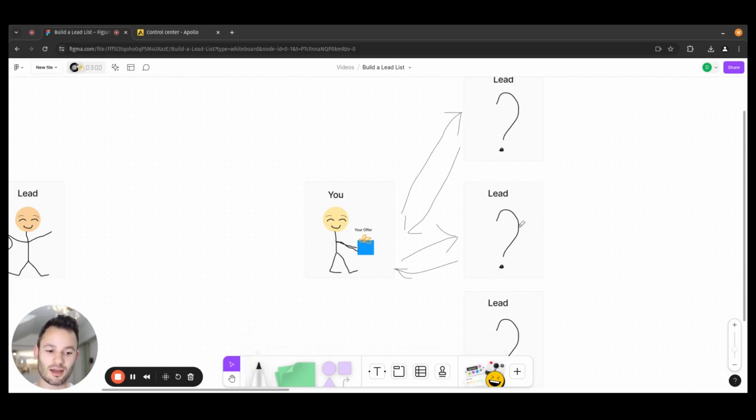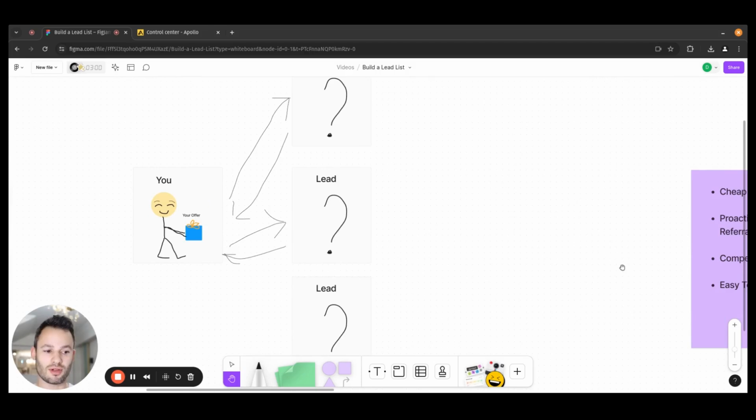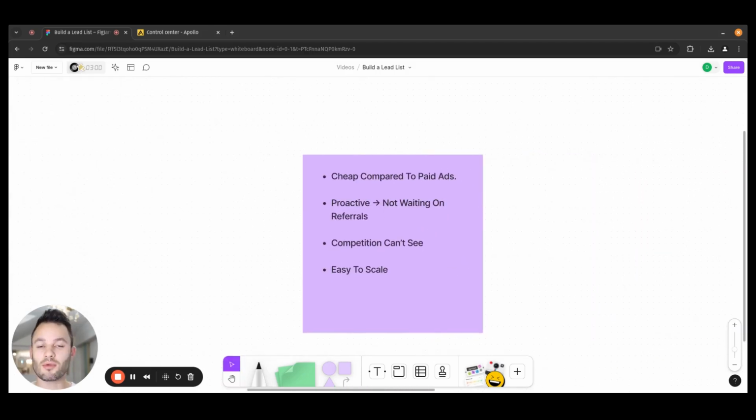And now let's get into why you should build one. The main one is that it's very cheap compared to paid ads. Paid ads can be very expensive and you may or may not get success from it. When you build a lead list, it's a lot cheaper. If you do cold outreach, it doesn't cost you anything once you've already got the list set up and you've got email set up. Then you're not paying anything more.